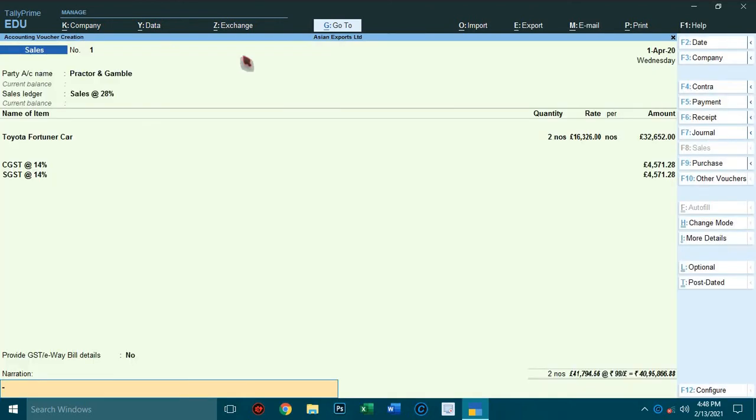See here. So this is the invoice amount. 41,794.56 pound. This is the total invoice amount in pound. Accept. So note down this one. You will need it at the time of voucher entry.